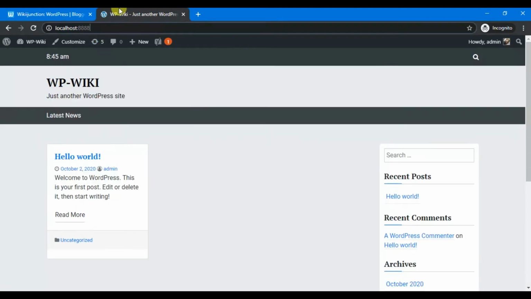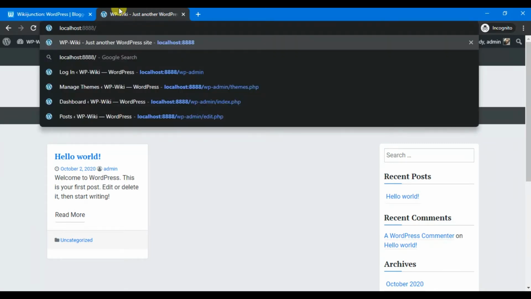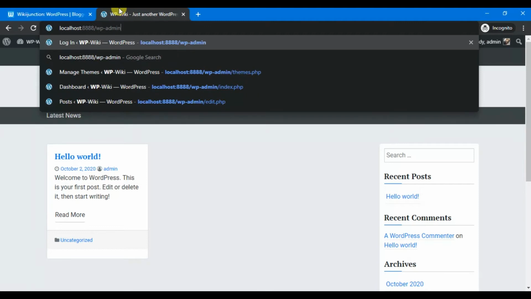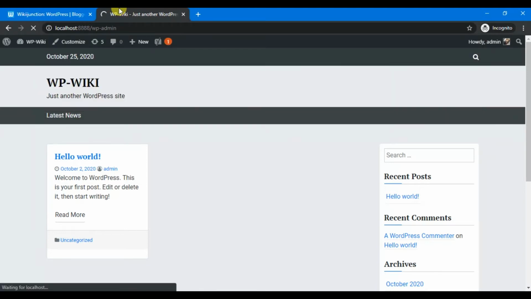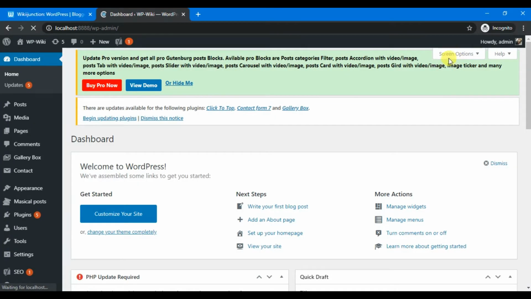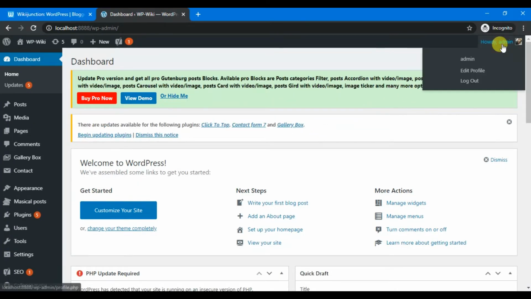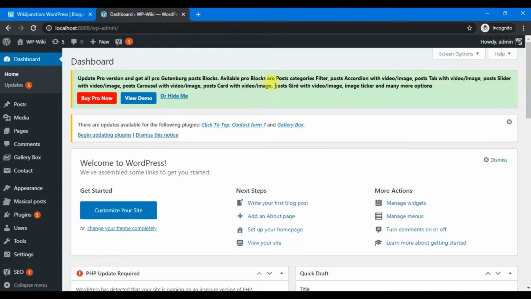So let's log in to the panel dashboard. Type wp-admin and press enter, or you can also add wp-login.php. Both are the same. I've already logged in, so it didn't ask me for the password. You have to log in with the password you used earlier. So this is the dashboard.